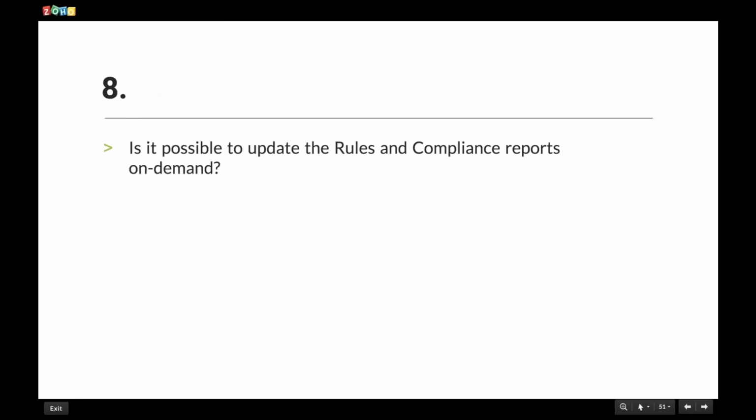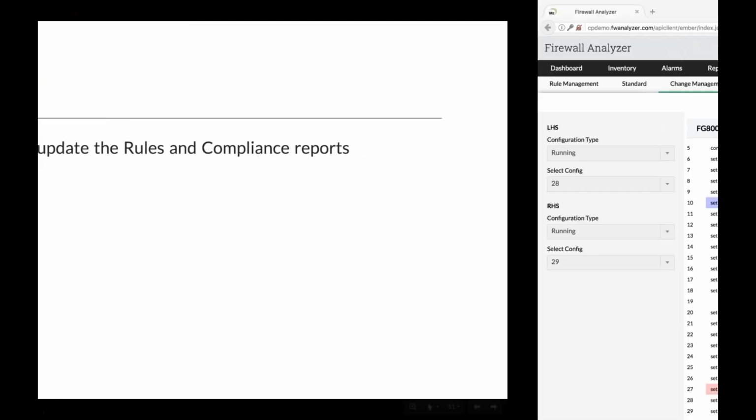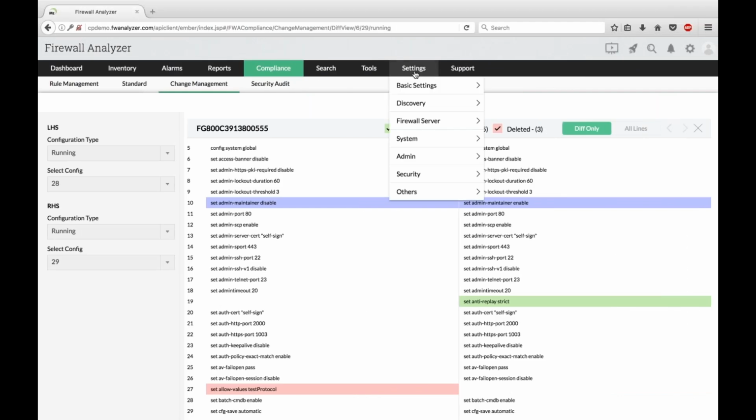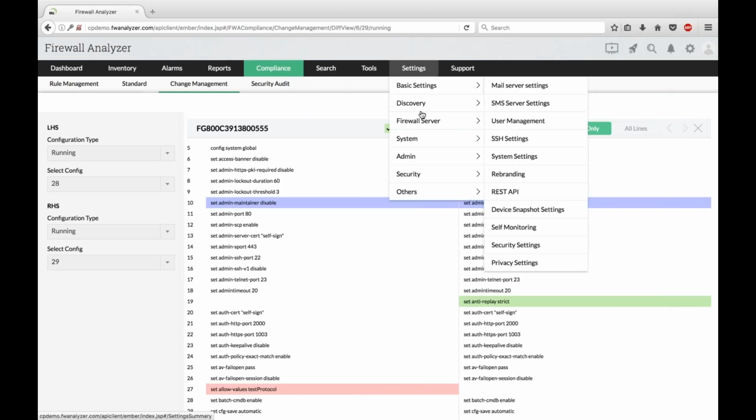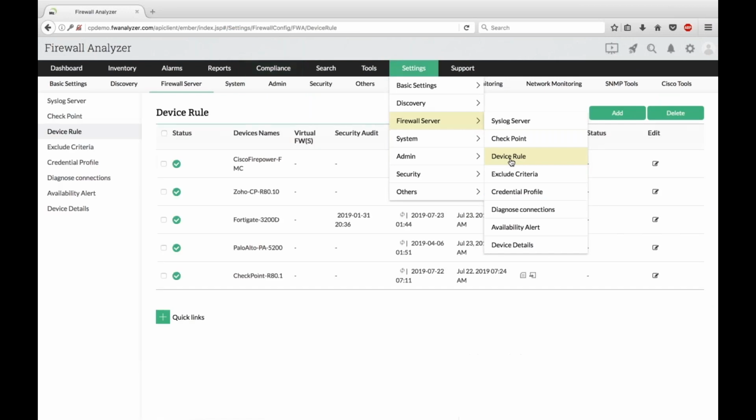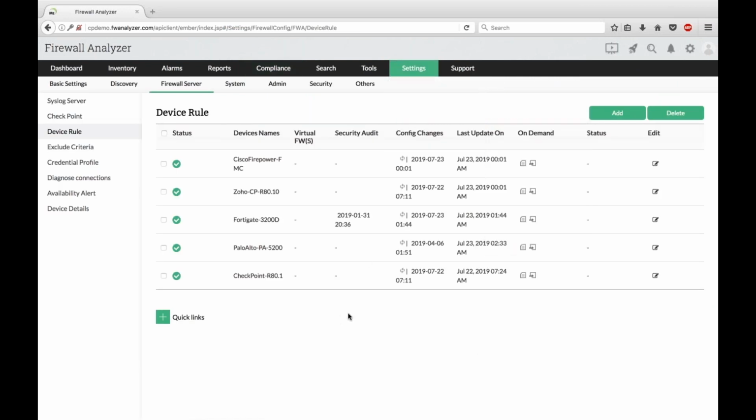So in the 8th question, is it possible to update the rules and compliance report on demand? Yes, we can do that. This option is available under the device rule option. When you go into settings, firewall, we have this device rule, as we were talking about. In here we have this option to fetch the configuration on demand, as well as do the rule fetching on demand from here.